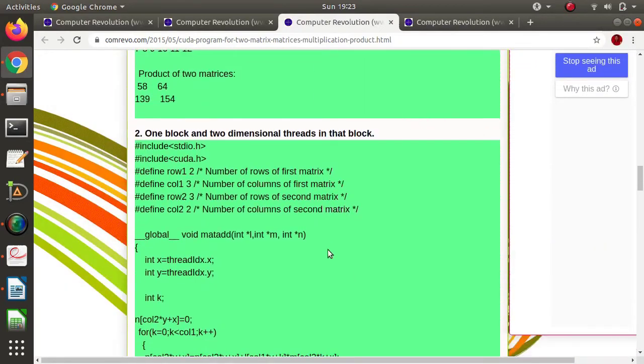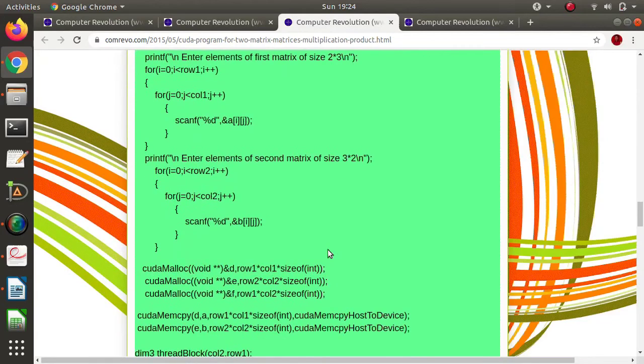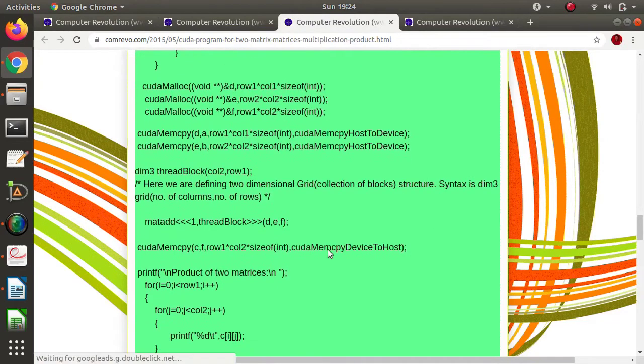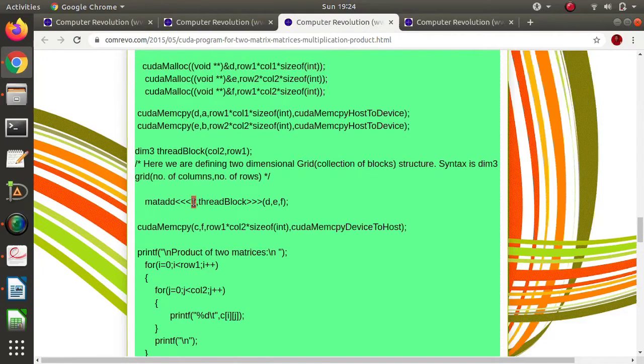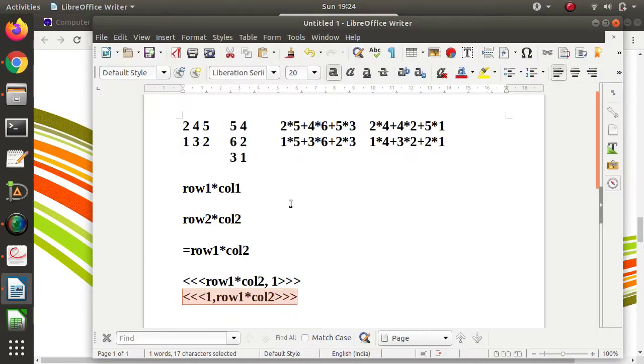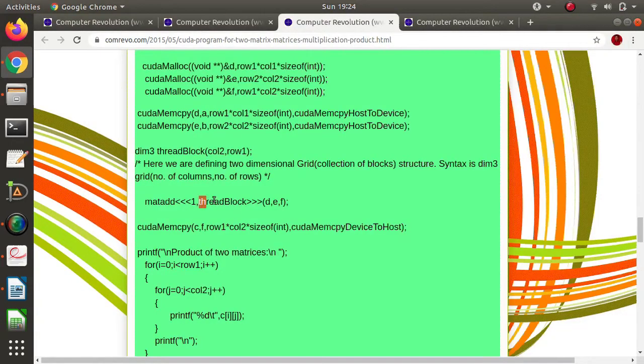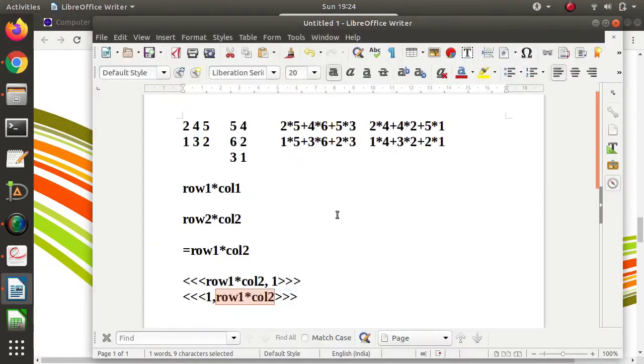Okay, this is the second case. So I have created just one block, and we have created a two-dimensional structure of threads. So how many threads do we require? Row 1 into column 2, the number of rows times the number of columns of the resultant matrix. Okay, so that is one way of calculating the two matrices.